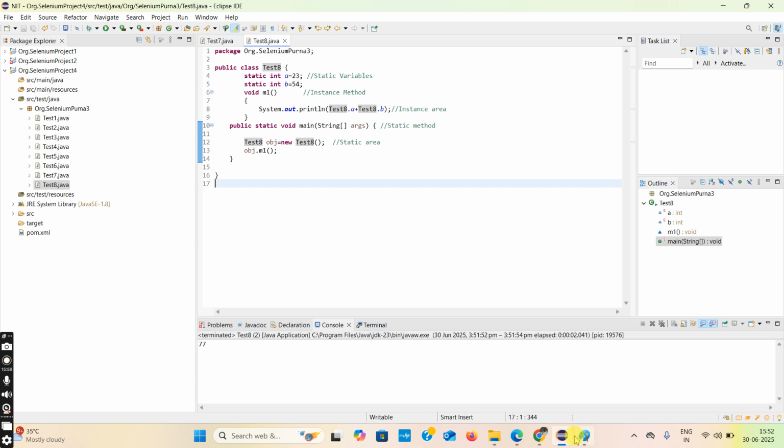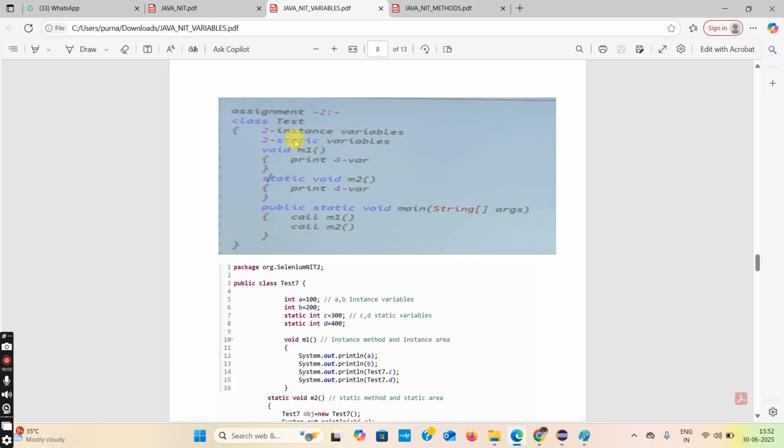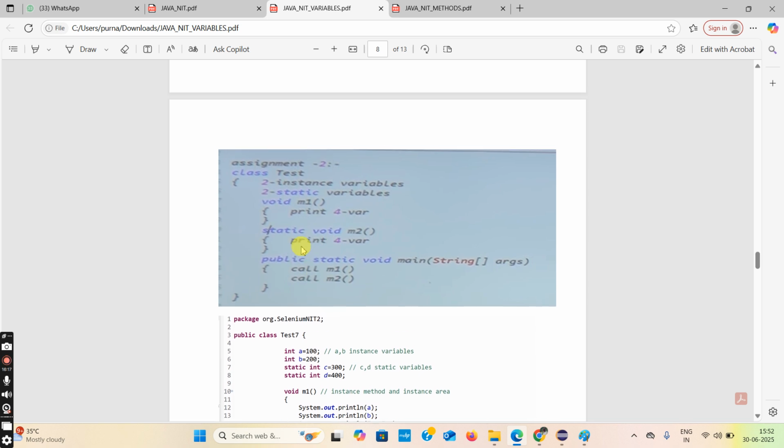Next here, there are two instance variables and two instance methods. Like this, two instance variables, two static variables. So I have to print four variables: two instance variables, two static variables. So finally we can call the m1 method and the m2 method.